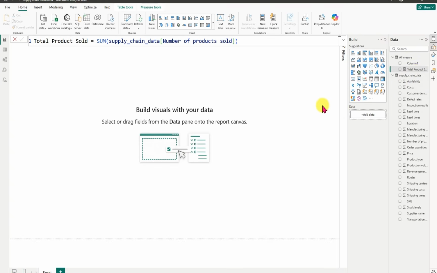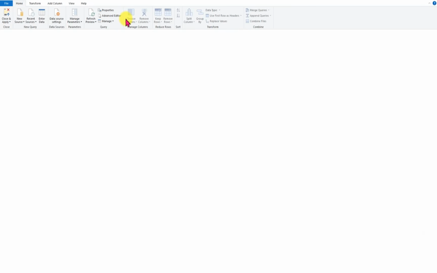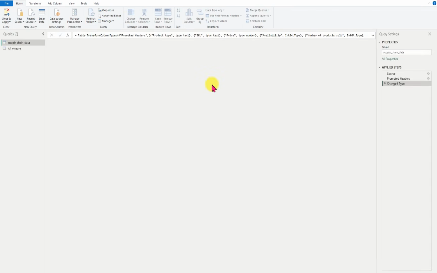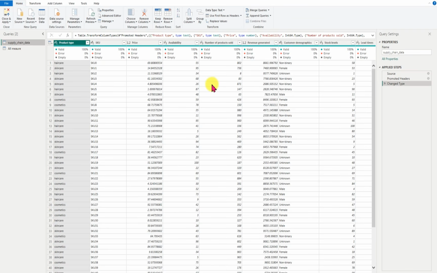We have our first, which is total product sold. Then we go back to our Transform Data. We want to transform our data. That is part of what Power Query is made for: you transform your data in Power Query. So we allow the Power Query Editor to open. Then we are going to do some simple calculation, very simple. Don't forget that this is a supply chain analysis whereby you need to analyze something.